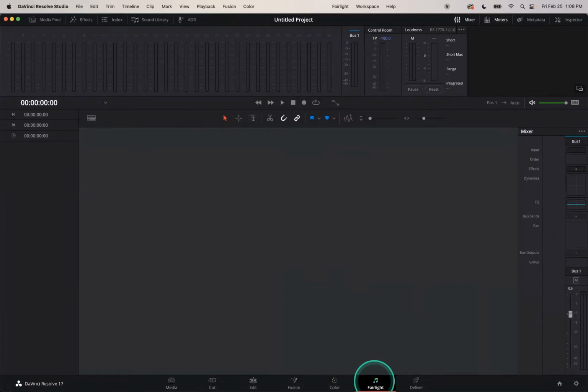Moving along to the right, when you're ready to do your audio editing and your audio posts and sweetening, you can do that right here in Fairlight. Fairlight is a completely functioning digital audio workstation, so a DAW built right into Resolve. So if you're familiar with Audition or Logic or some of the other DAWs out there, well, this one is right here, and you can do pretty much everything you need to do right here in Fairlight.